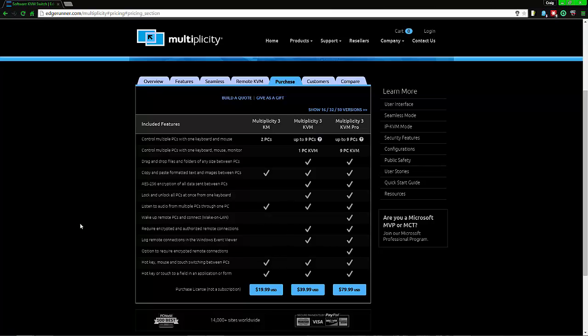So as far as Multiplicity, or what is a KVM, let's get into that real quick, because you're probably asking yourself this. A KVM in a nutshell is basically a way to control multiple computers with one keyboard, one mouse, and most of the time with one monitor. And this is found regularly in schools and many other places like that. You probably find it in businesses too, but mostly you'll find it in classrooms, especially in colleges.